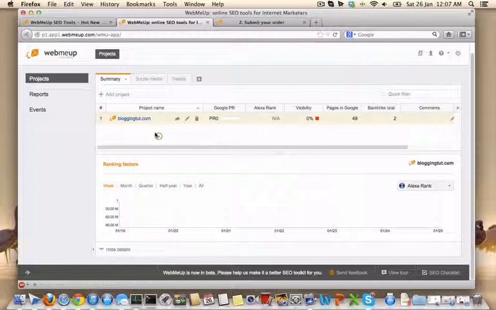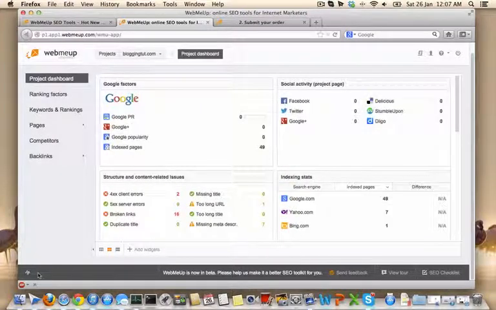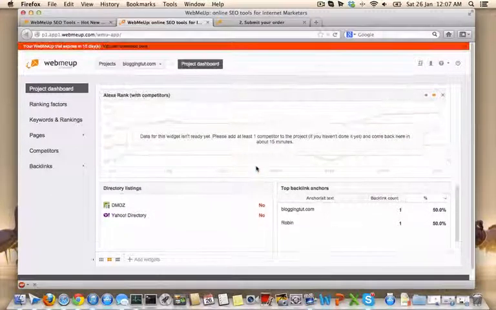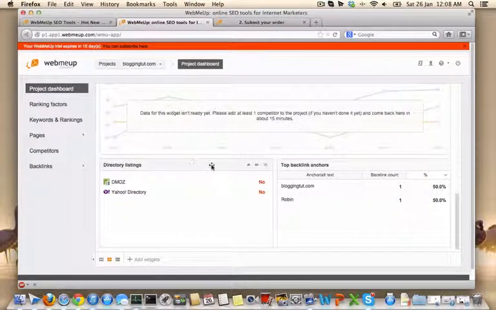When you click on that URL, you will see the progress bar here. When you enter the website for the first time, you will see the progress bar that analyzes all the ranking factors and keywords and rankings, pages, competitions, and backlinks, etc., and your social media influence pretty much. So you can see all these details here, which is very easy to manage all these data in one place.